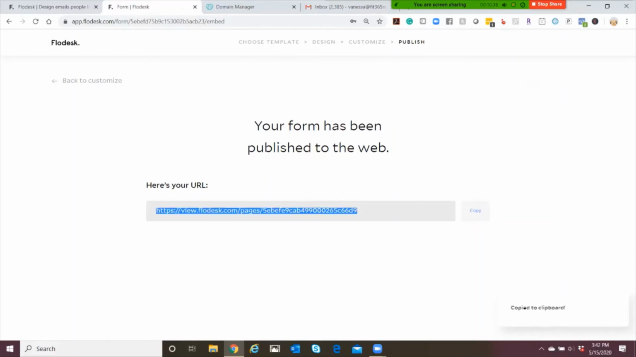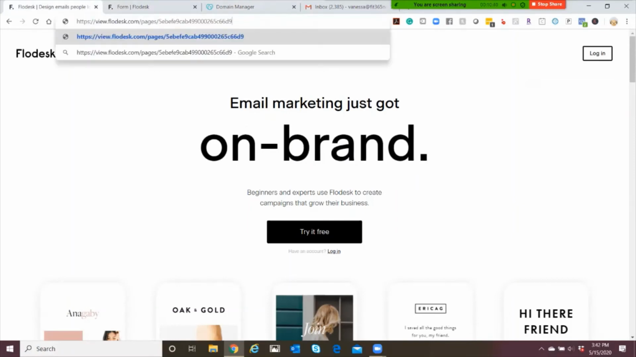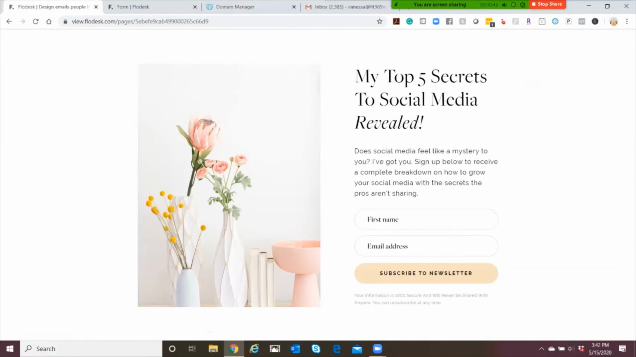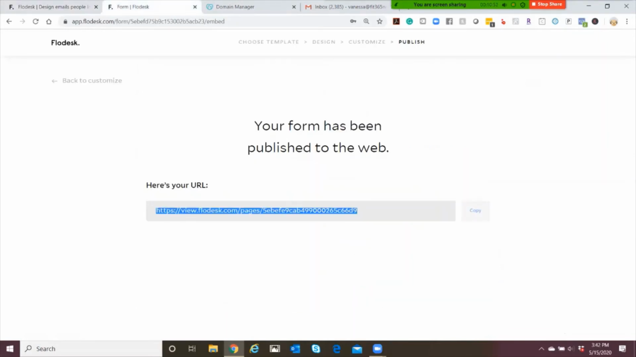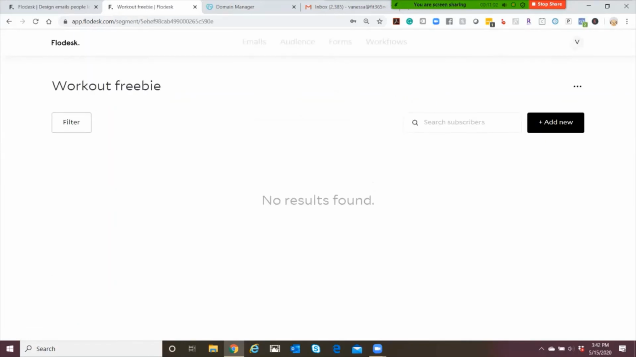You can copy this and put it into a new browser, and there you go, voila. So when people go to this landing page and put in their information, you will see it in the segment that we chose, which was the workout freebie. So then you'll start seeing this list filling up.